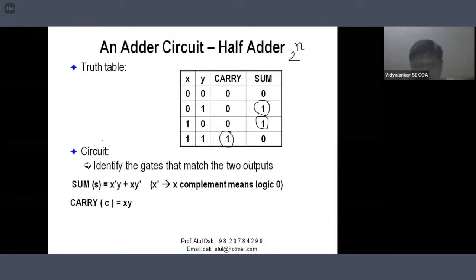So what we do to get the circuit, we identify the gates which match with our output. That is what I was doing for the last 2-3 minutes. And we directly write the Boolean expression. So what is the Boolean expression for carry? See this. Carry, I represent it as C. The Boolean expression is XY. Of course, there will be a dot in between, but it's not a rule that you must always write it. XY means there is a dot in between and it is AND. Okay, it is understood.